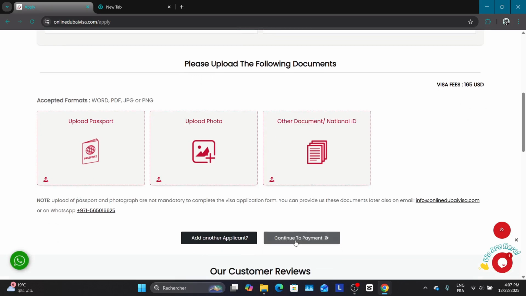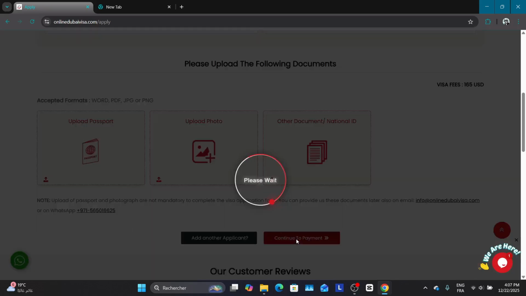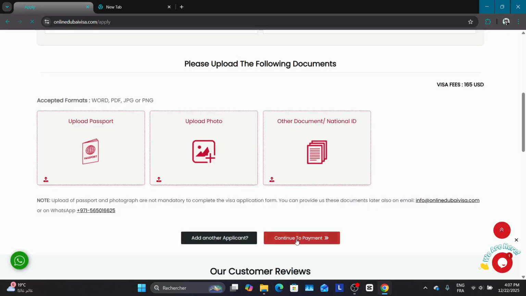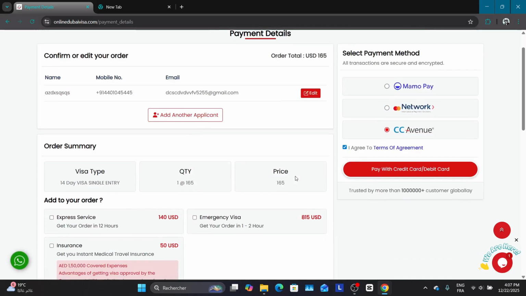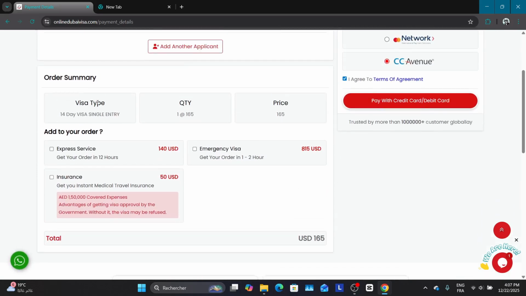Once everything is filled correctly, click on Submit Application. You will now be redirected to the checkout page where you can complete the payment. After they receive the payment, your application will be processed and your Dubai visa will be sent to your email.